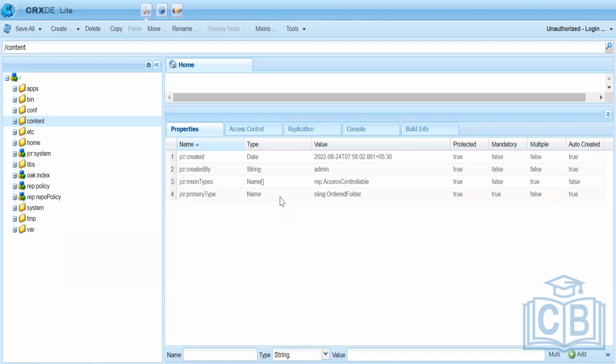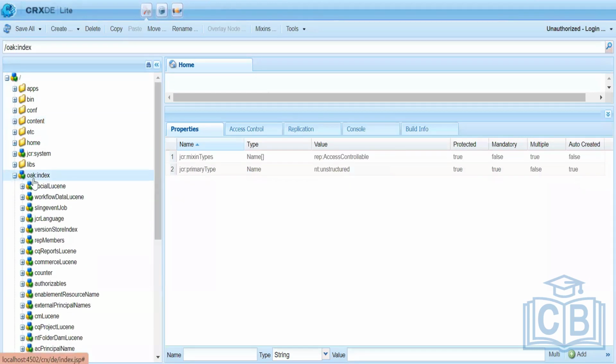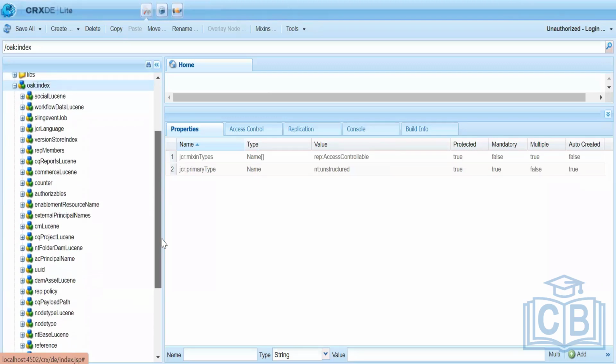So here in AEM, we make use of an inbuilt search engine called Lucene. Lucene is a search engine that is used within AEM to perform search, and the indexes for speeding up that search can be created over here. And these are all the default indexes which are created by AEM itself.